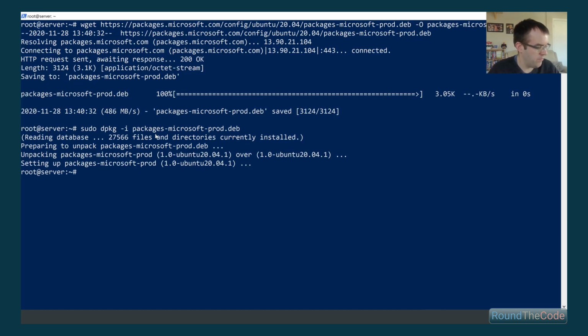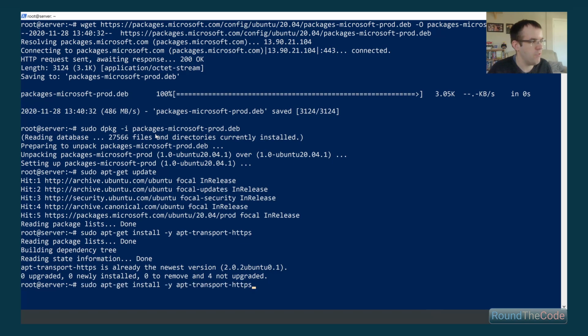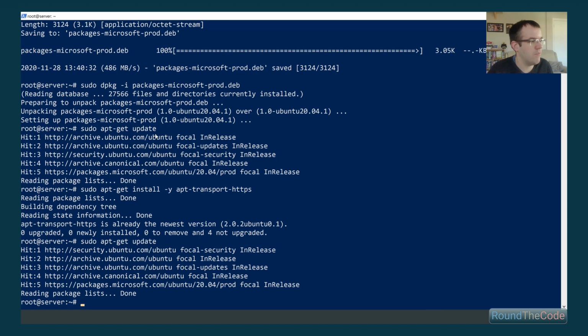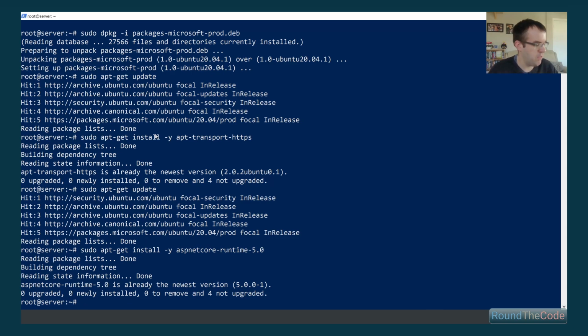So that's that done. What we need to do now is do an apt-get update, like so, and then we need to do a couple of installations. So we need to install apt transport HTTPS, already installed for us, but you will have to do that. And we also need to install the ASP.NET Core Runtime 5.0. So that's now been installed for us.